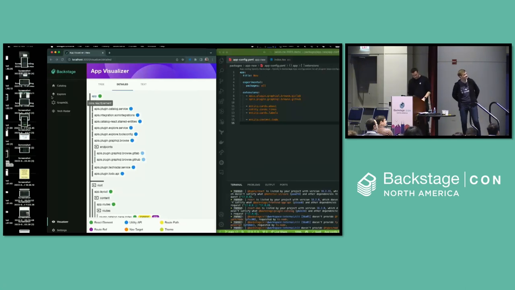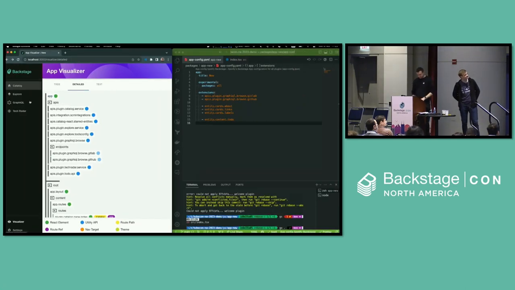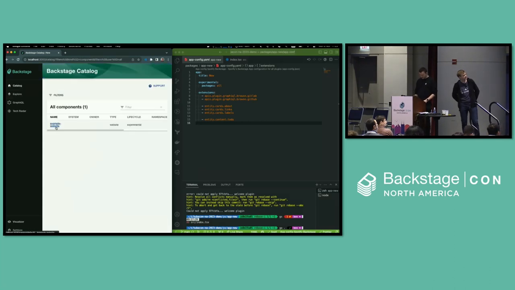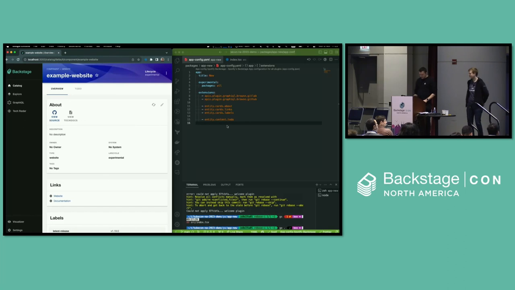OK, so this is the example app that Patrik was just showing. I'm just going to go ahead and go to the example website component. So this is the app config on the right. Can you all see that? Anybody not see that? Good. Cool. So this is the app config that you just get with your Backstage application.